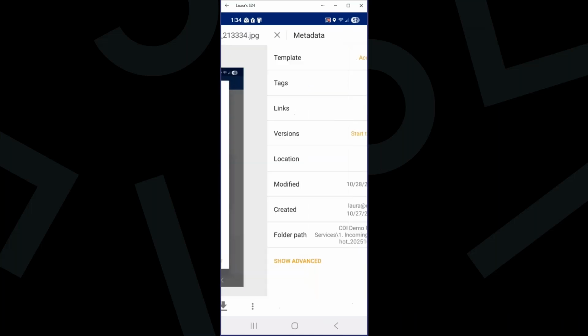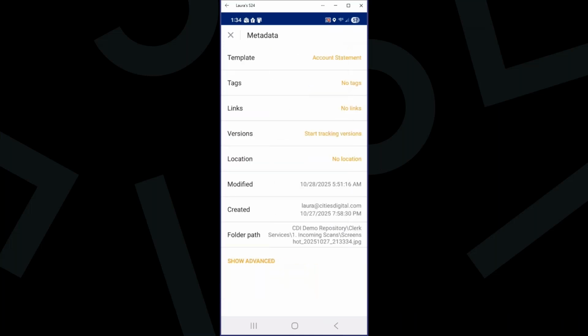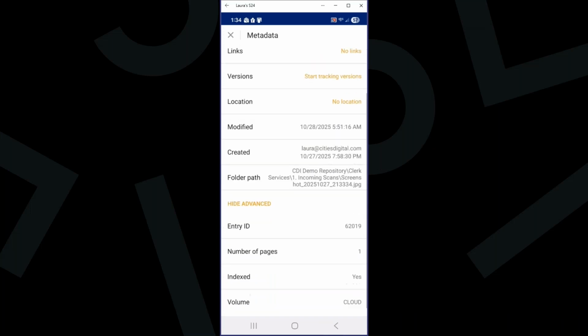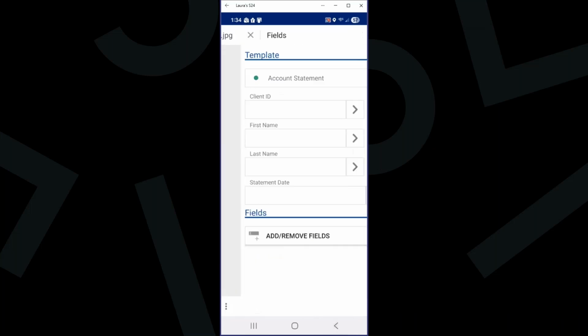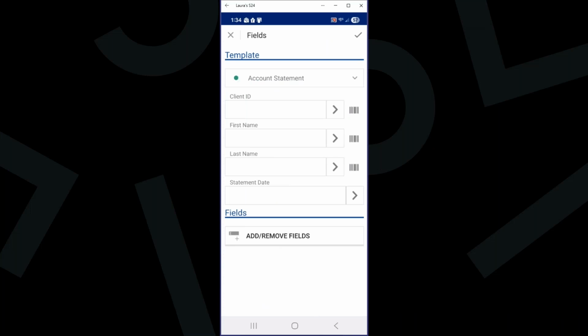So I'm going to go ahead and click that first one. This is going to show us all the metadata associated with the document. I can click show advanced and it's going to show me all the advanced fields as well, just like it does when you're logged into the Laserfiche client. I can look at the metadata fields or make updates if I want, add, remove fields if needed.